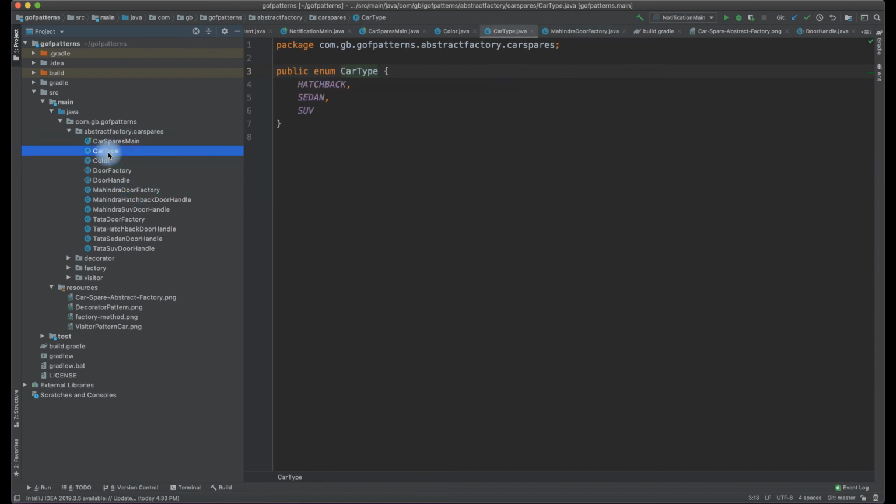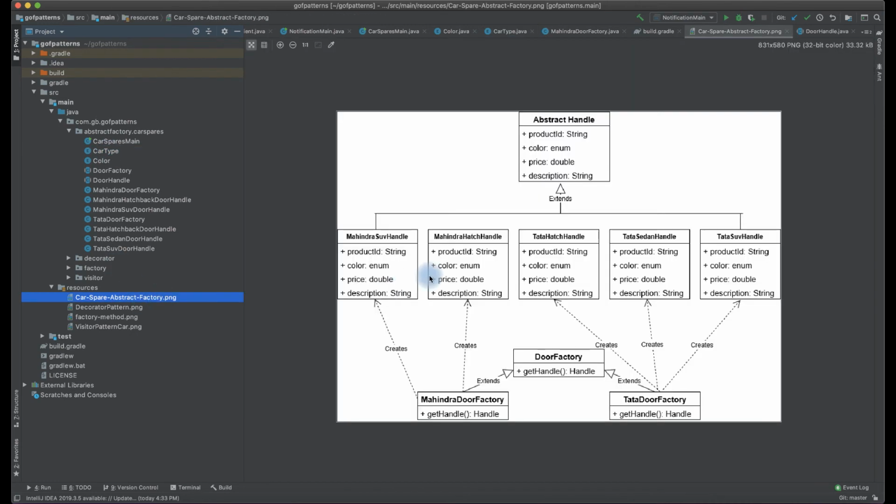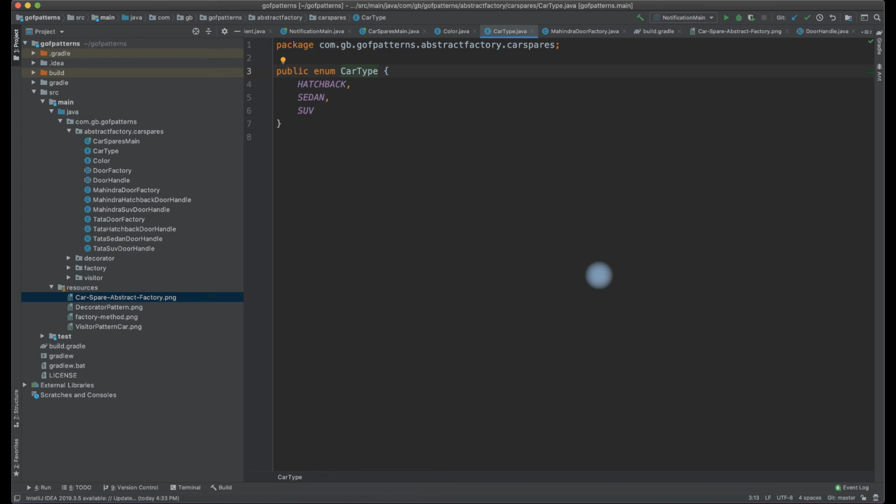Okay, just a second. If we look into the UML diagram, we have different car types, which are SUV, sedan, and hatchback. So there is an enumeration which takes in the car type. We have defined an enumeration for car type, which is hatchback, sedan, SUV, and we can add as many as we want. But these are the car types which I can come up with.